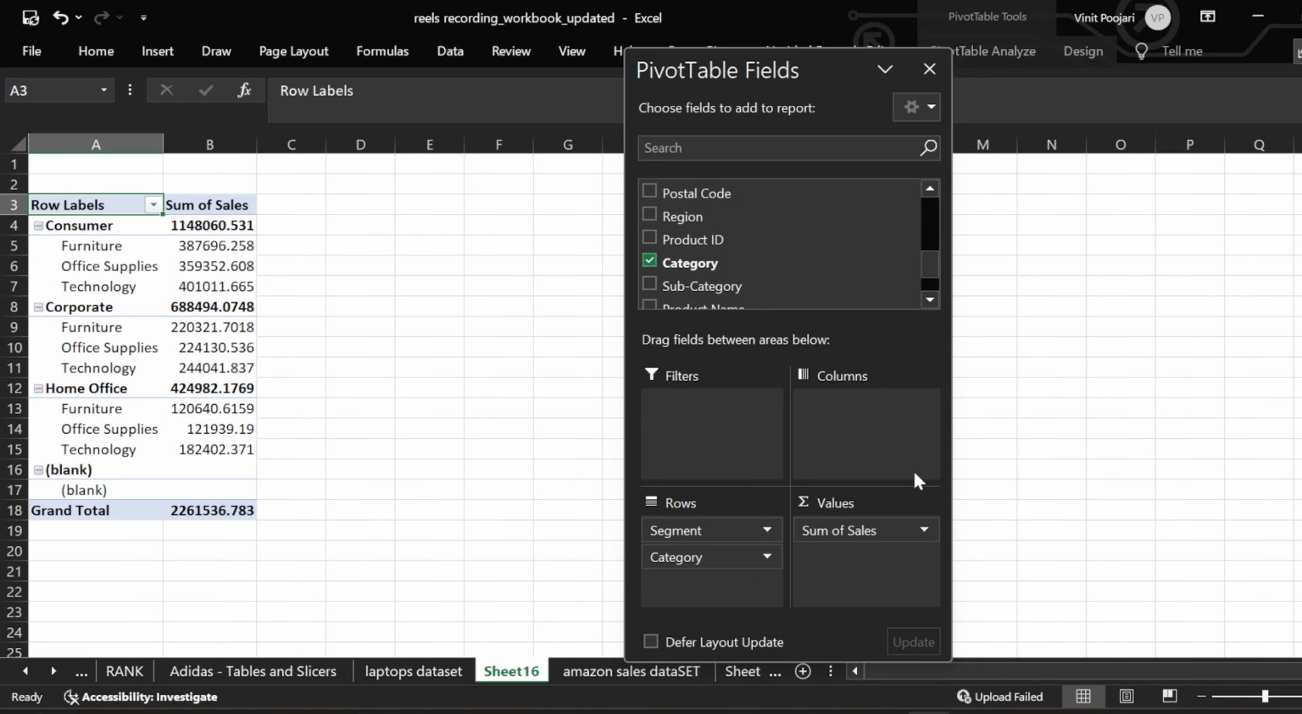Let's go to category, and now you can see that furniture, office supplies and technology are repeating across all of these, right? And now you can see the numbers are broken out. If the total for consumer is around 1.1 million, you can see the further breakdown of the 1.1 million here. This is about 359,000, this is 387,000, this is 401,000, and that sums up to this one. It's the same case for the others as well.